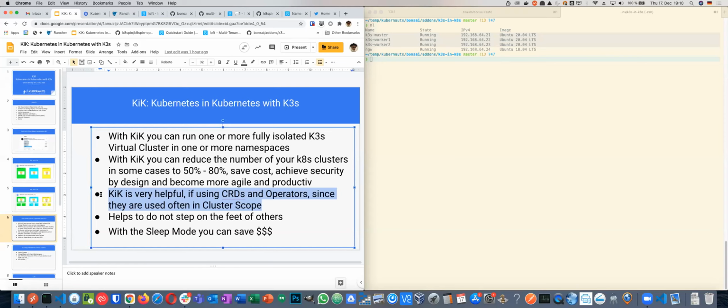So developers, by developing CRDs, custom resource definitions, or operators, most often need them installed in cluster scope. With that, if you run your own Kubernetes in Kubernetes in your own namespace, then you are fully isolated and you don't step on the feet of others. And for sure, there are some higher capabilities which you can get with sleep modes.